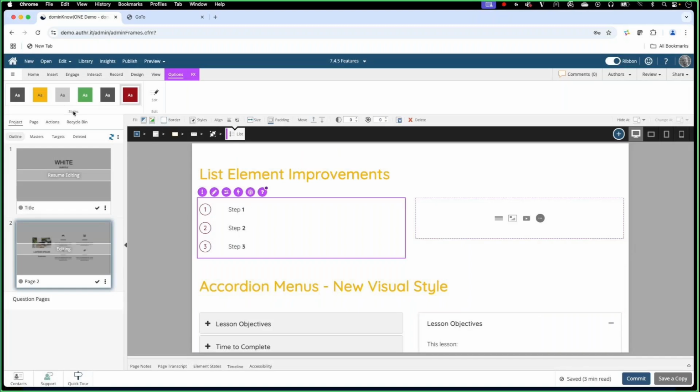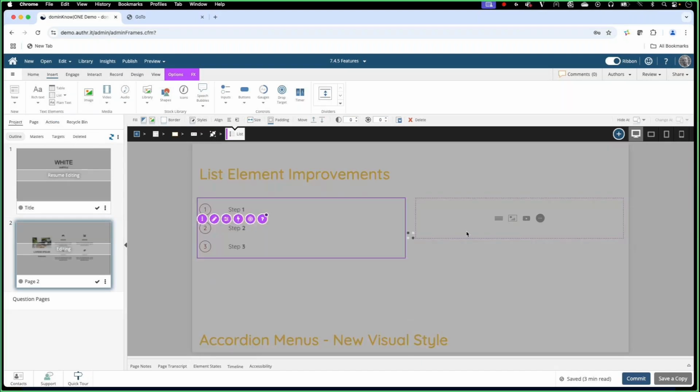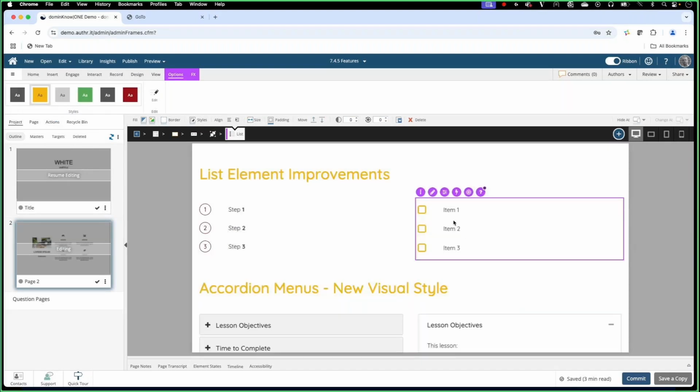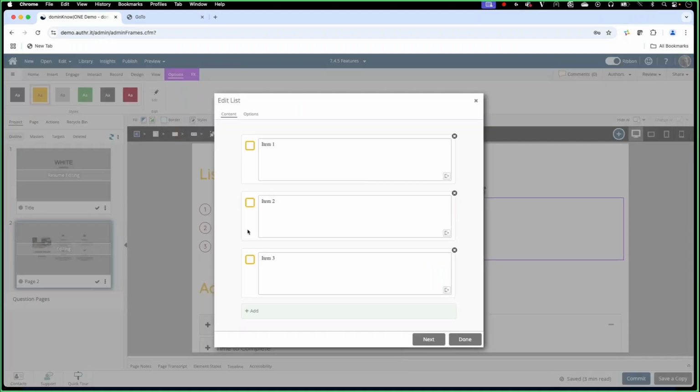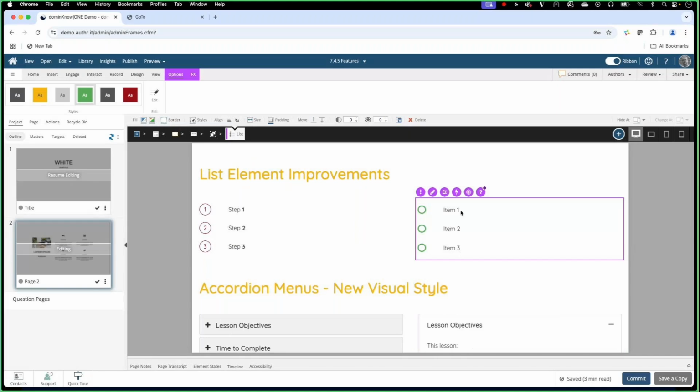So that's that list element sorted out. Let's try another one here. Let's go with checkboxes, and I'm going to put it in this space over here. You can see the checkboxes over here. I won't play with the text here, but maybe we want rounded checkboxes, and maybe this time we want to match our green branding color. So some really nice tweaks that we've added to this.